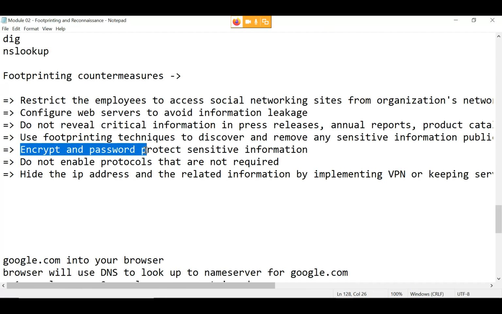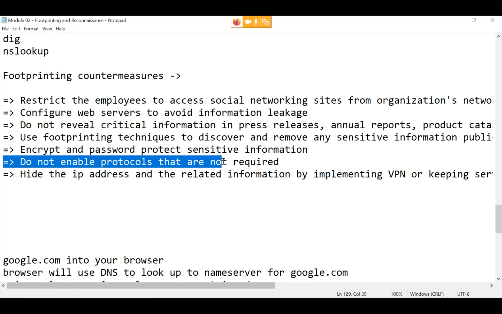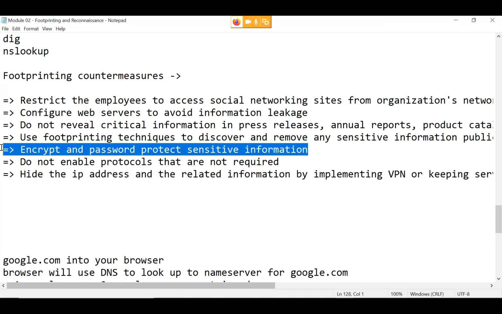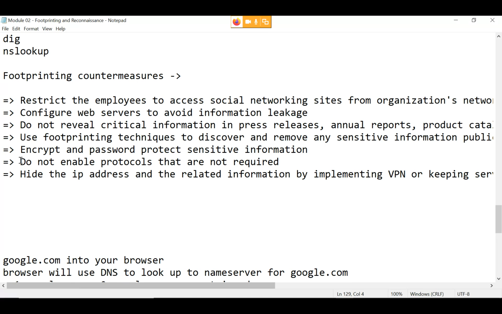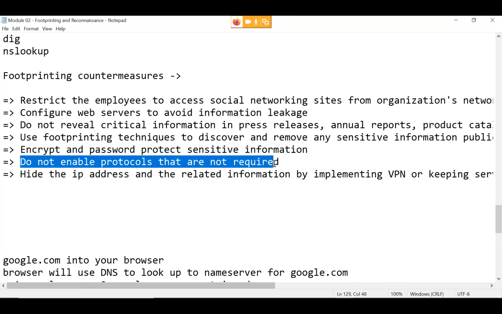Encrypt and password protect sensitive information. Whenever you have any sensitive information, just encrypt it with a secure encryption algorithm, so that even if a person gets to see the information, he cannot decrypt it and cannot read what is inside the message. Don't enable protocols that are not required, as I showed you.